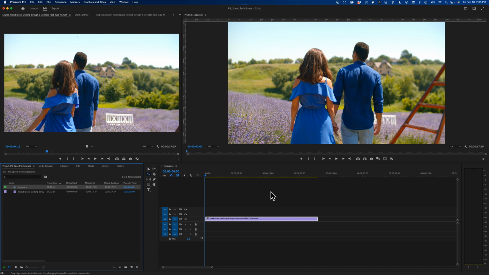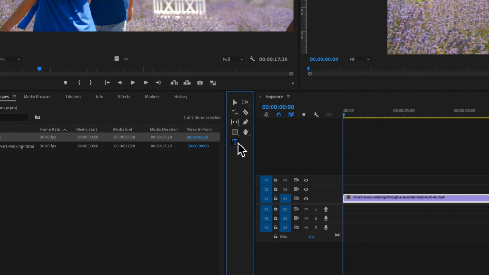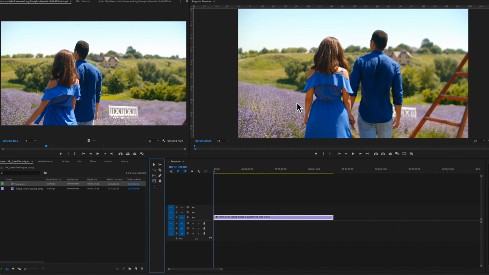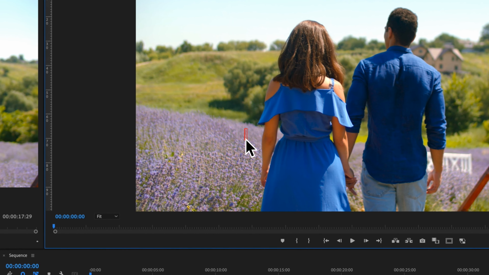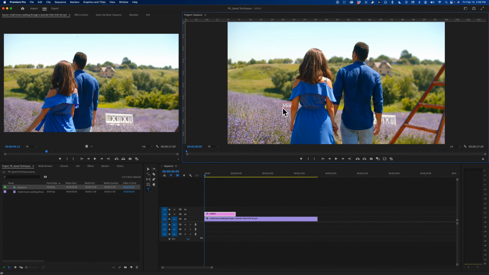For example, we can add a text. For that, I select the type tool, go to the program monitor, click and start typing. Something like morning trip for the title for this video.